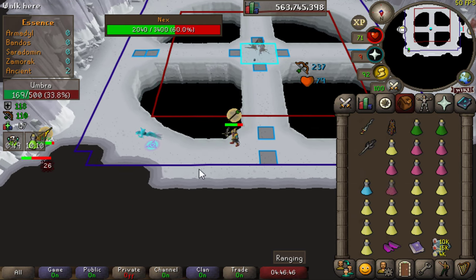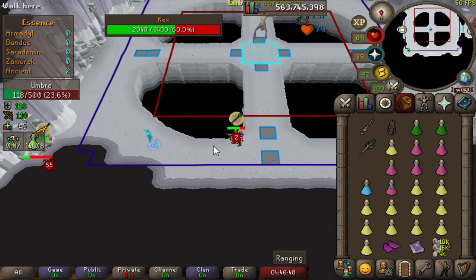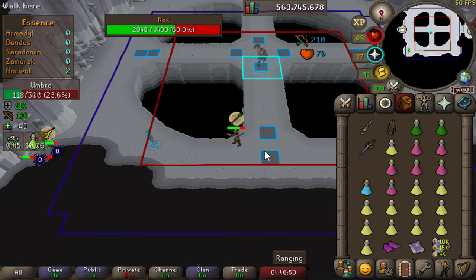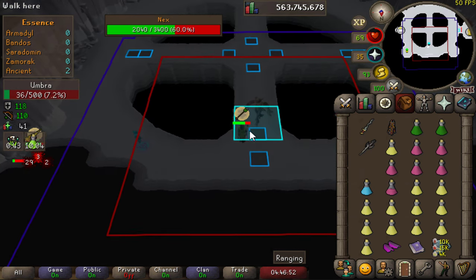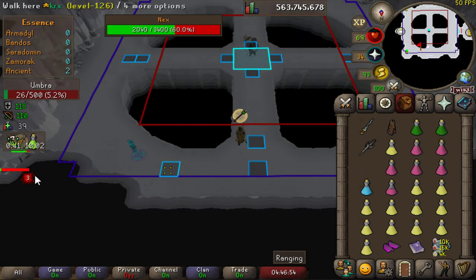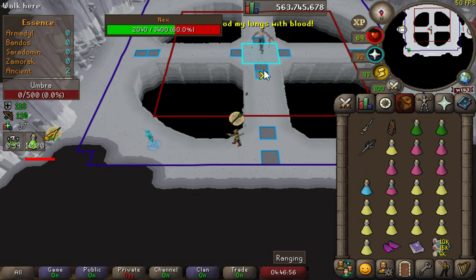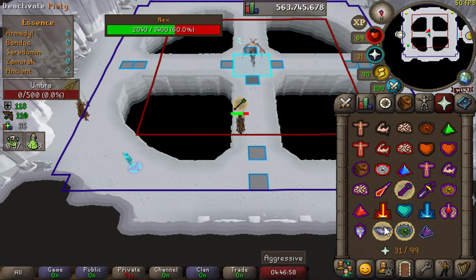There you go, perfect. This minion will die quite quick, as they normally do. But obviously you've just got to concentrate more on the boss than the minion, you know what I mean? So that was kind of a perfect example of, I'd say, killing the minion.